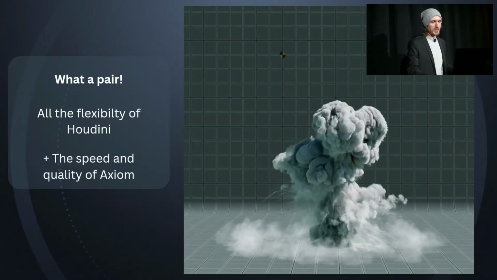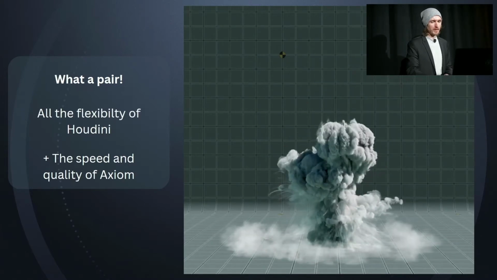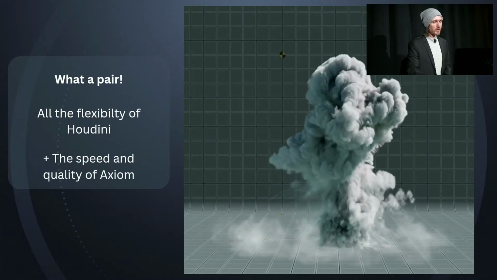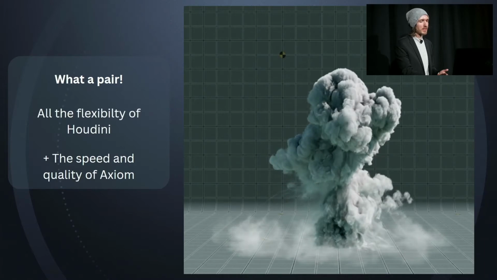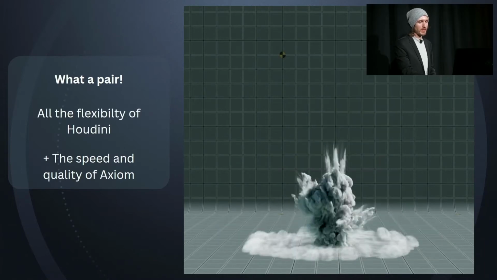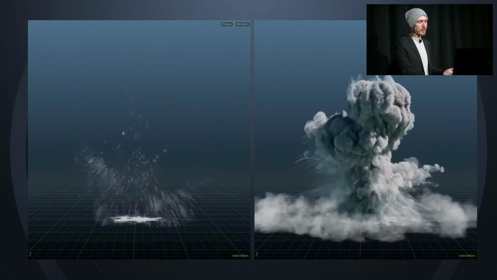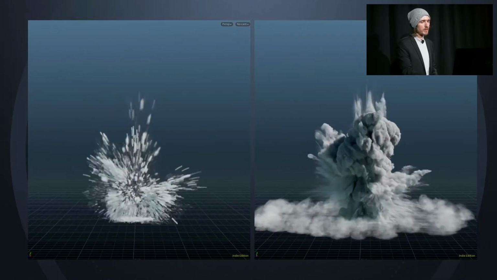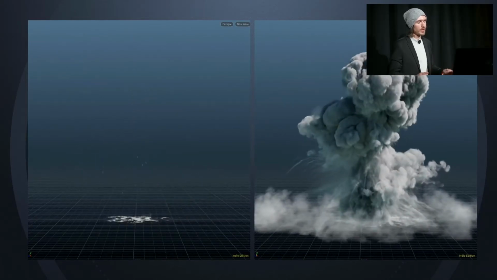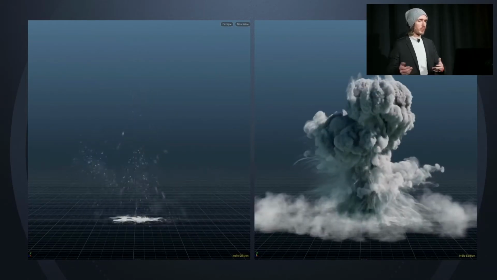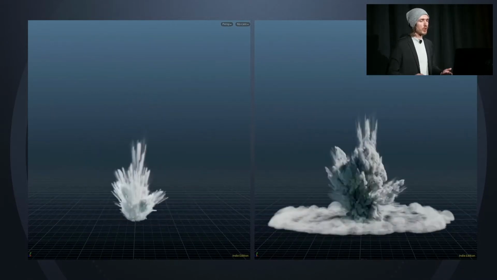So yeah, Axiom and Houdini is pretty much, I think, the most... I don't know, you get all the flexibility of Houdini and the speed and quality of Axiom. I think it's an unbeatable pair right now on the market. You can see on the left, that's the emitter. So Houdini will give you the power to build custom emitters, do whatever you want. And that will, when you pair it with Axiom, give you super fast explosions and, well, good looking explosions as well.